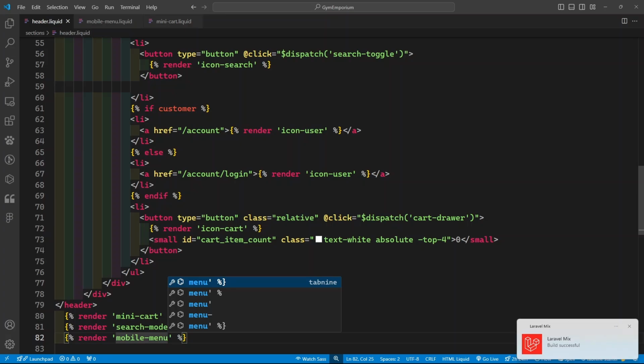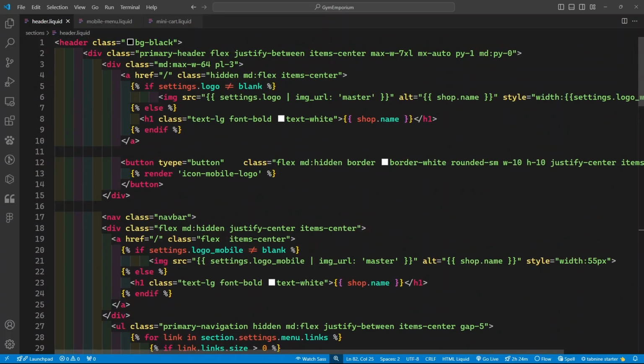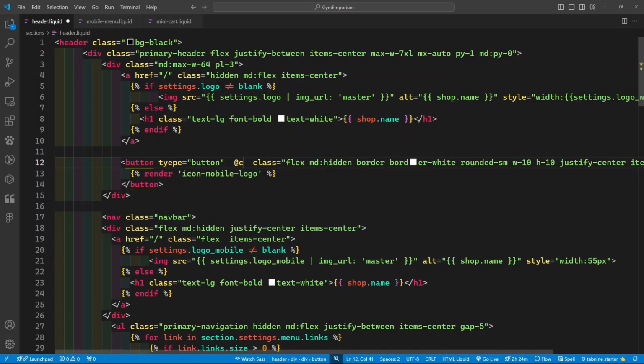Now the next thing we are going to do is add a browser event. So let's go to our hamburger icon here. Let's write click, and using dispatch we are going to create a new browser event. Let's name this event toggle-nav. Okay, let's save it.